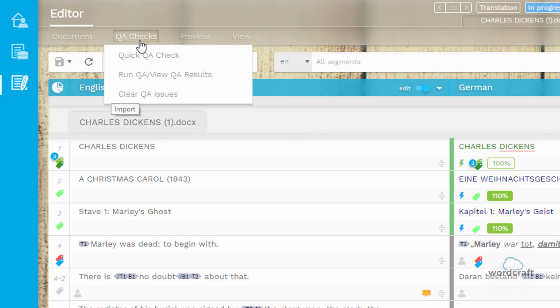The second submenu is QA checks. Here you have access to the built-in quality assurance system from Wordbee.